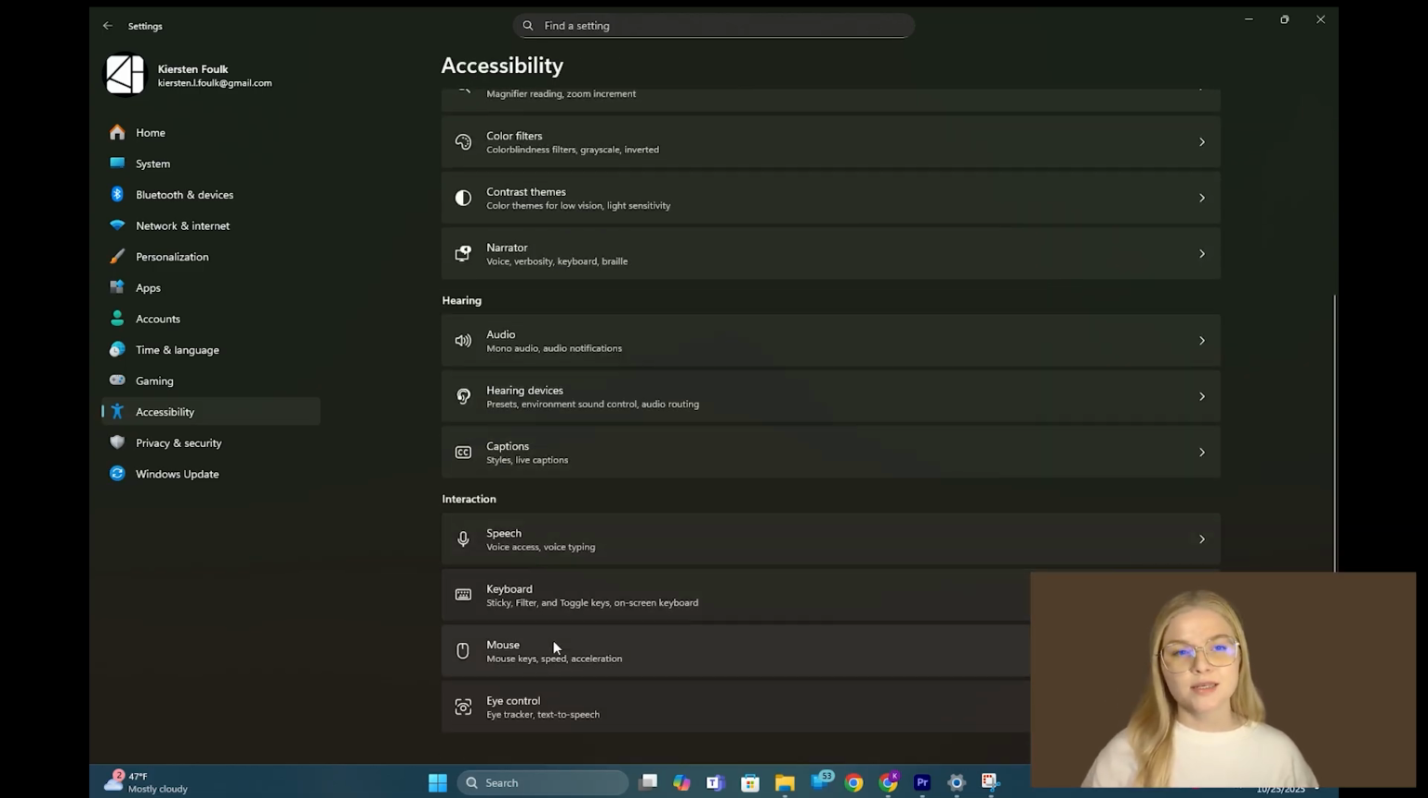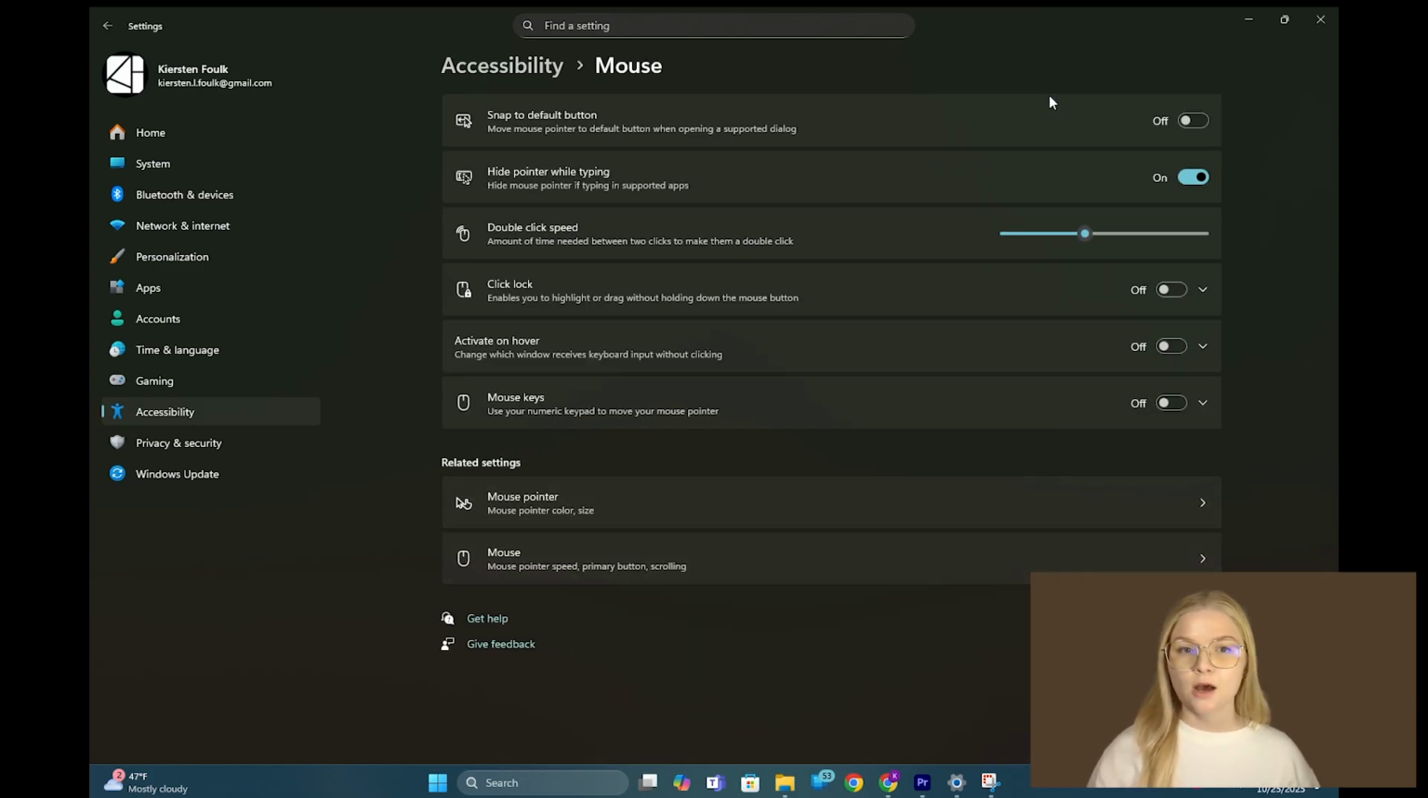Jumping down to the Mouse Keys tab, in the mouse settings, you can toggle on mouse keys. This feature allows you to control the mouse pointer using the numeric keypad on your keyboard. This is a crucial alternative for users who cannot operate a physical mouse.